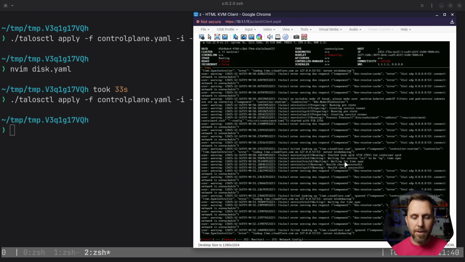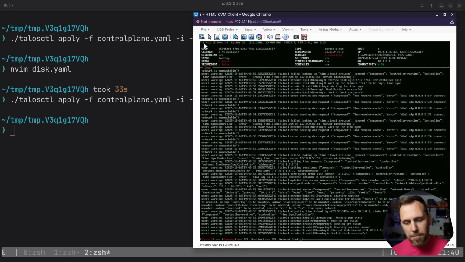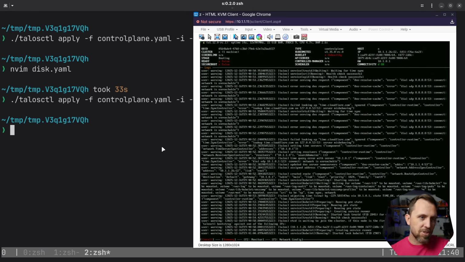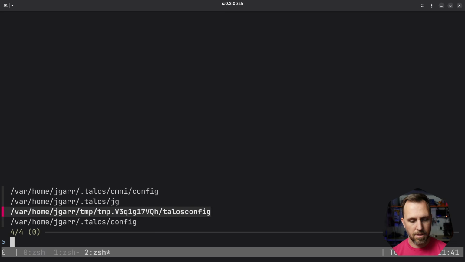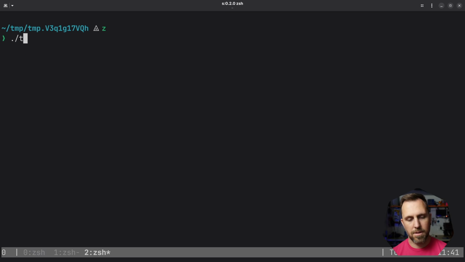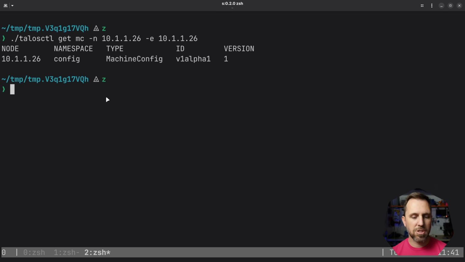We see it booting up now, and you'll actually see in the very tiny top corner here, I do have Z as my hostname. If I actually want to read back all of the machine config with patches, I would do talosctl. Actually, let me export my Talos config, which is here. So get MC, and then I would want to do my node 26, and it's also my endpoint. I can see I have a machine config, and so I want YAML.